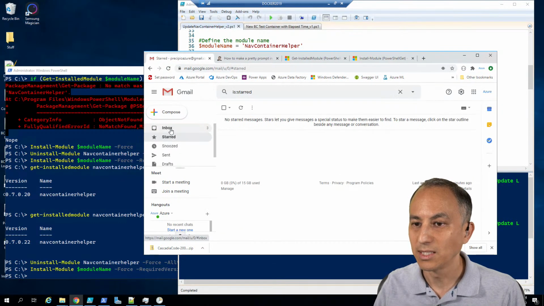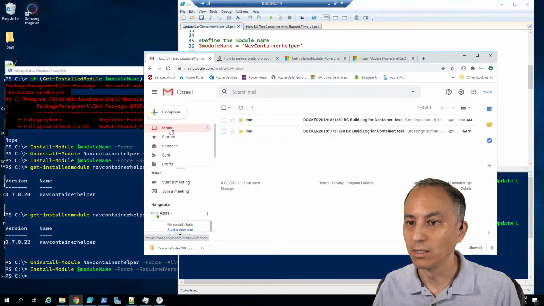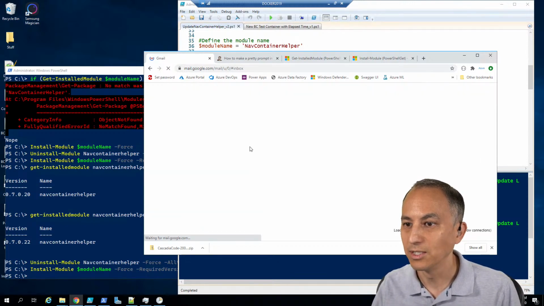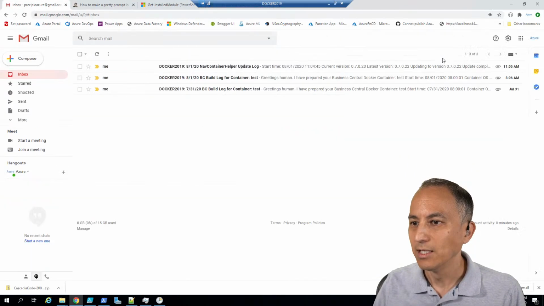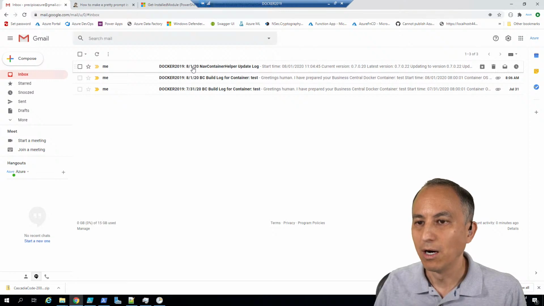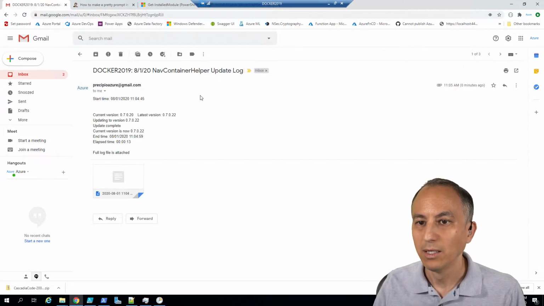And sometimes this takes a second. There we go. Says 3 messages. Gmail is sometimes a little flaky. Cool. So now we see Docker 2019 August 1st, 2020 NavContainerHelper update log. Start time 11:04. And current version 20, latest version 22, updating, complete.